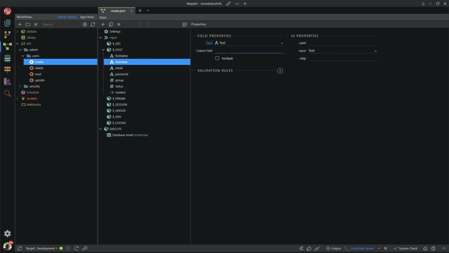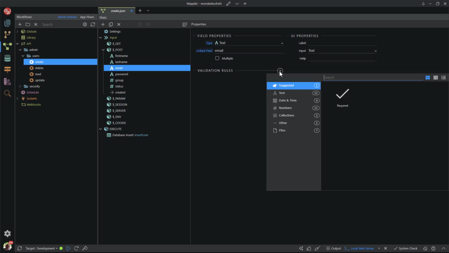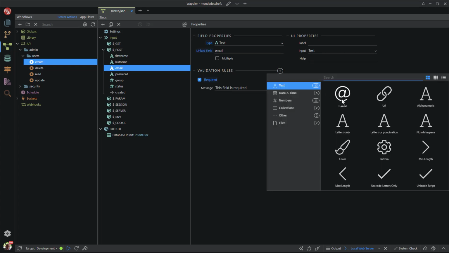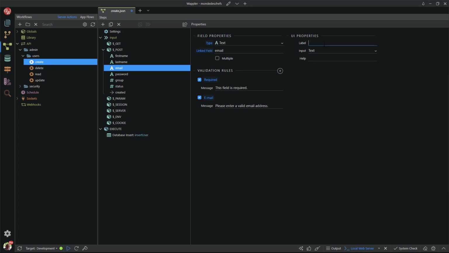I repeat this for each of the other post variables. For the email variable, I add an extra validation rule. The last 3 variables will have a fixed value that I will create in the insert database step. These variables do not appear in the input form, so I delete them.